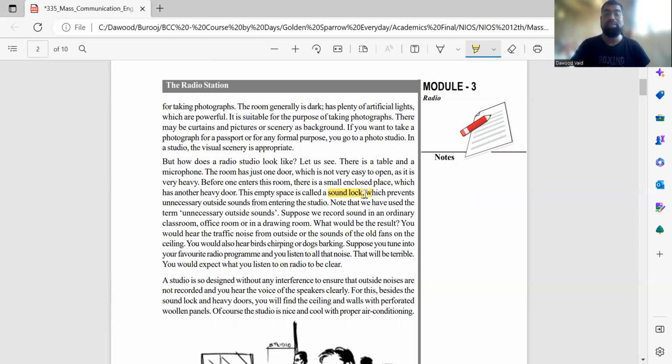I've been to an FM station, done some programs there. So I understand, small chirping of the birds. A crow comes and sits here and says, caw, caw. It will disturb you. I hope you remember what we're talking about.